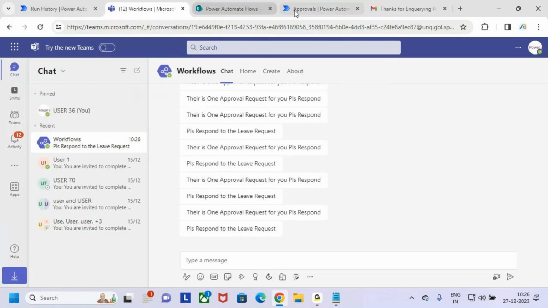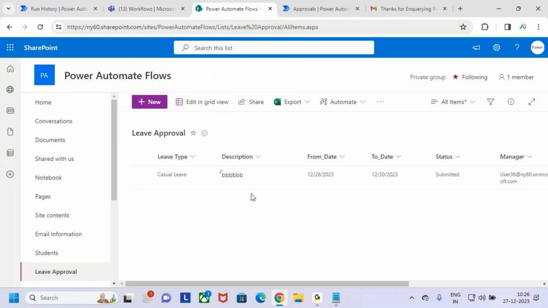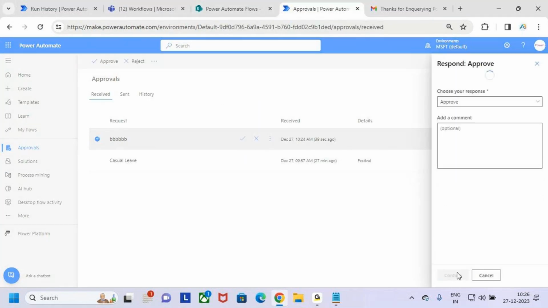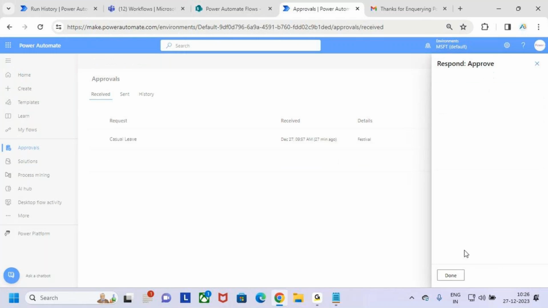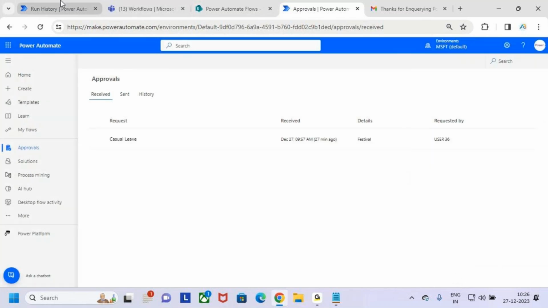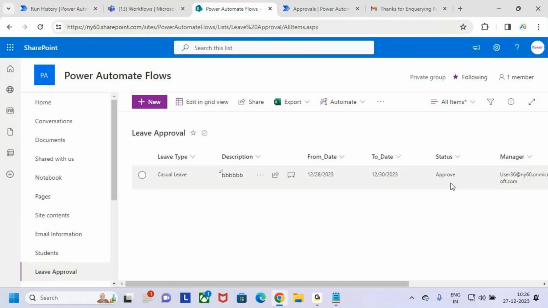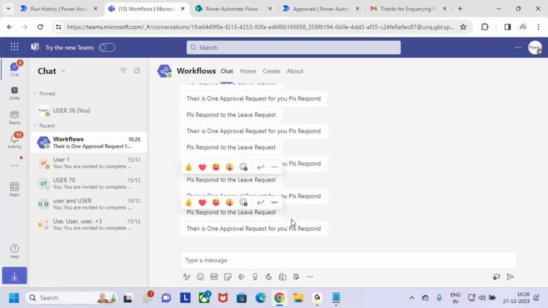Once I approve, I need to stop getting the emails. Now see, I'm approving it. Click on approve. Once it is approved, I will stop getting the messages in Teams. Now see, it is approved. In SharePoint also, the record is updated to approved. If the SharePoint status is approved, then I don't want to get the mails here.